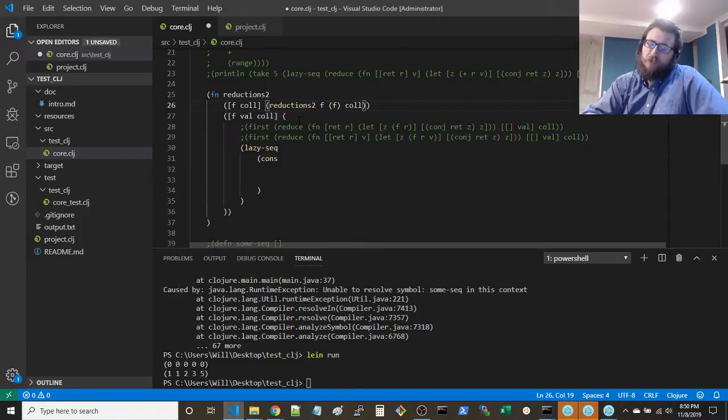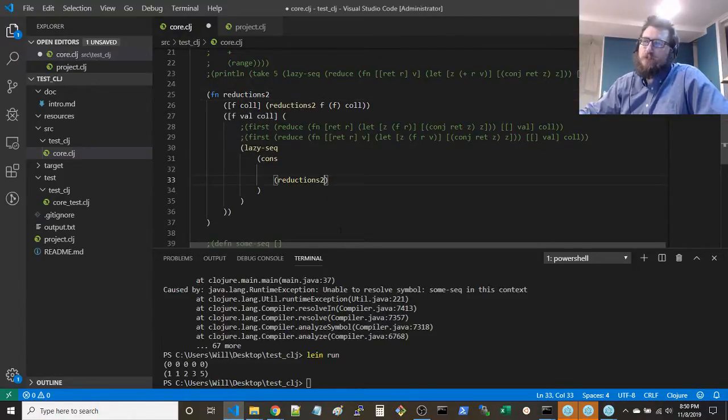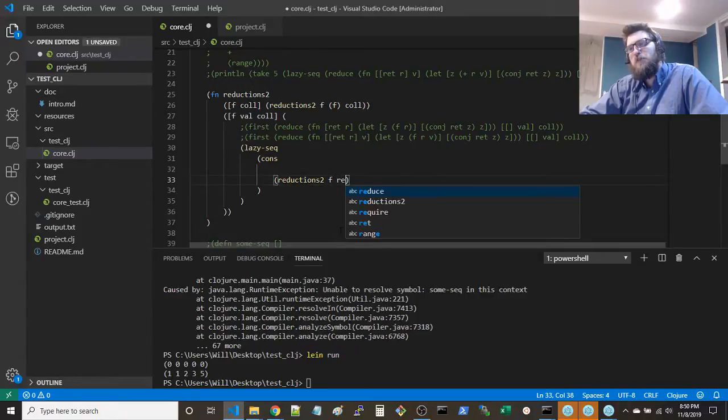Do we just make recursive calls? I feel like we just keep making recursive calls here. F val F, new val ret. I don't know. I really don't know.